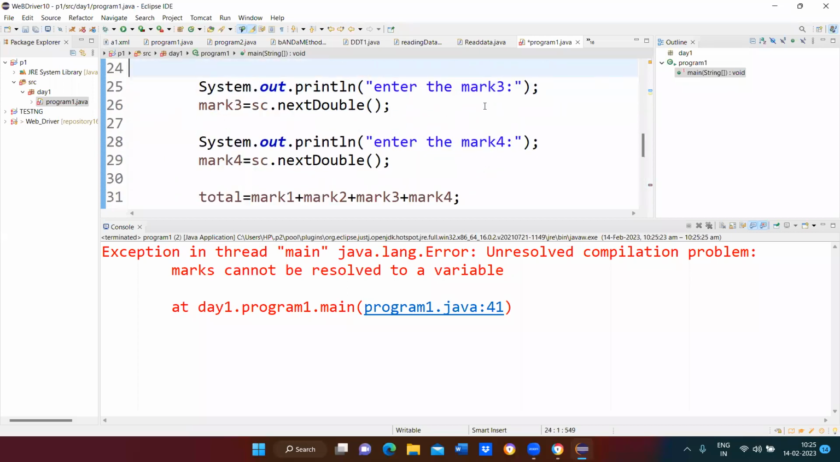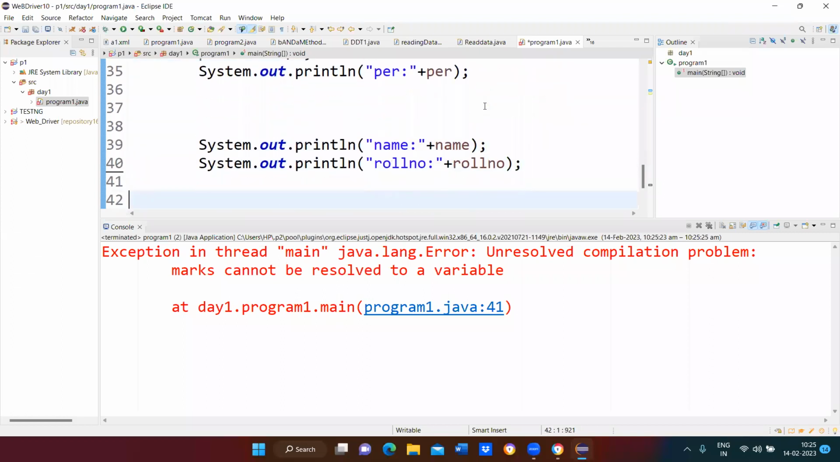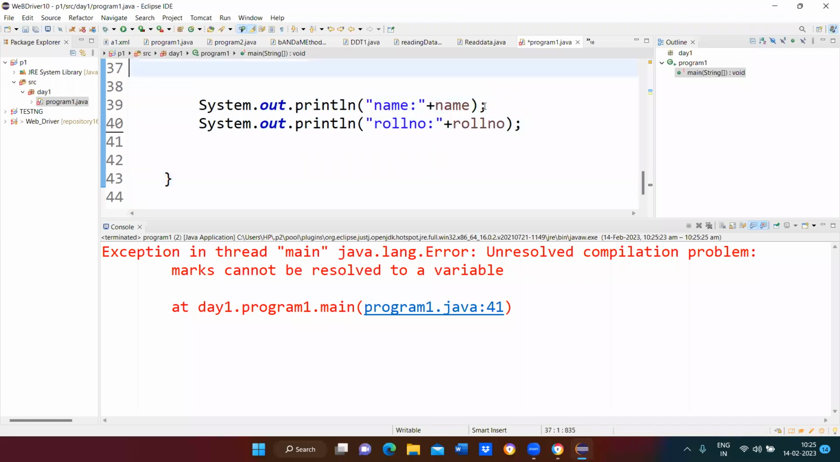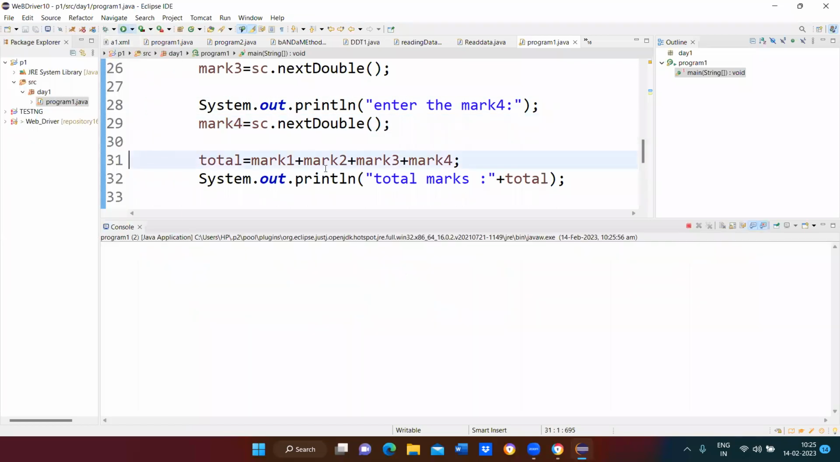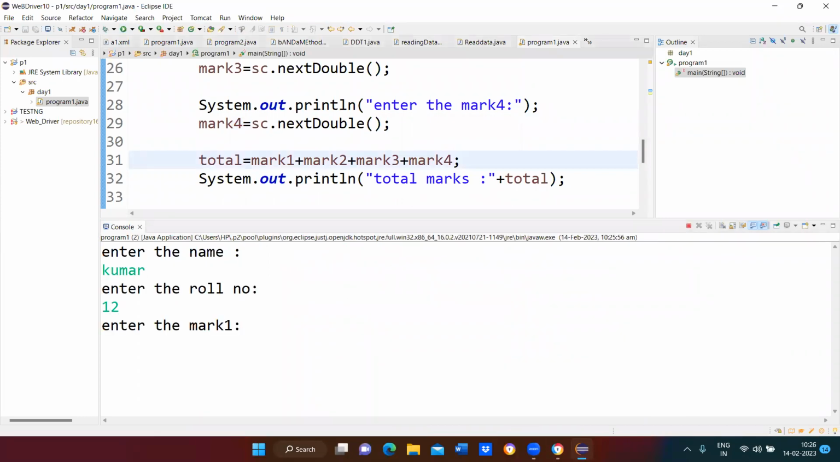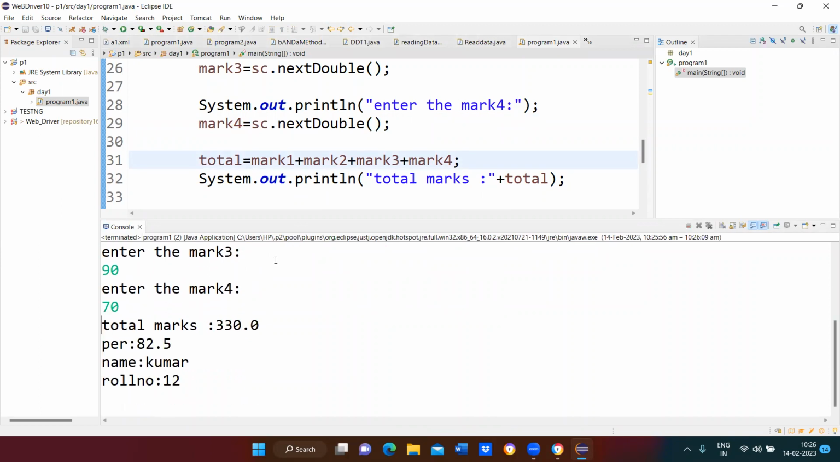We record all these things. Total 1, mark 1. Enter mark 1, mark 2, mark 3, mark 4, and mark 5. So if I compile this: enter the name, Kumar, enter the roll number, 12, mark 1, 90, mark 2, 89, 80, mark 3, 90, 70. Okay? Total marks, percentage, name, roll number. So this is how we are going to do.